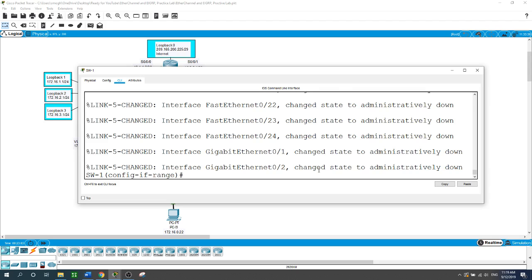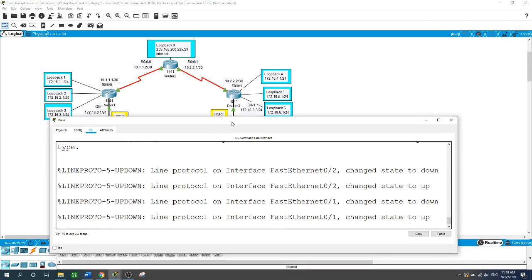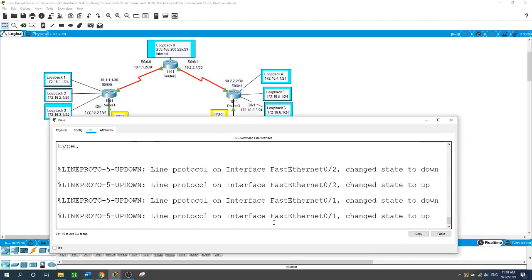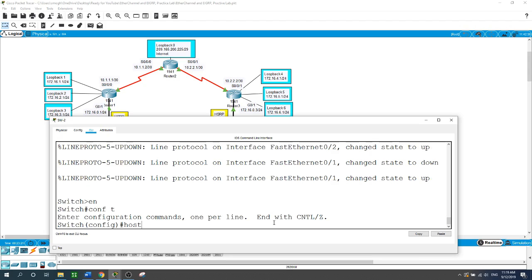I'll do next the configuration on switch 2. I'll do the same. I want you to do it on your own, but let's do it together, and then you do it on your own when you download the Packet Tracer files. Enable, configure terminal, hostname for switch 2. We will give it the name SW2.